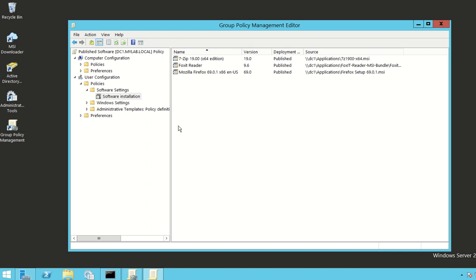Now if you look at a brief description on this page, or just to explain to you these tabs, the name of the application, of course, it gives the name. Then it tells you the version of the software that will be installed. The deployment type is publish, and the source.